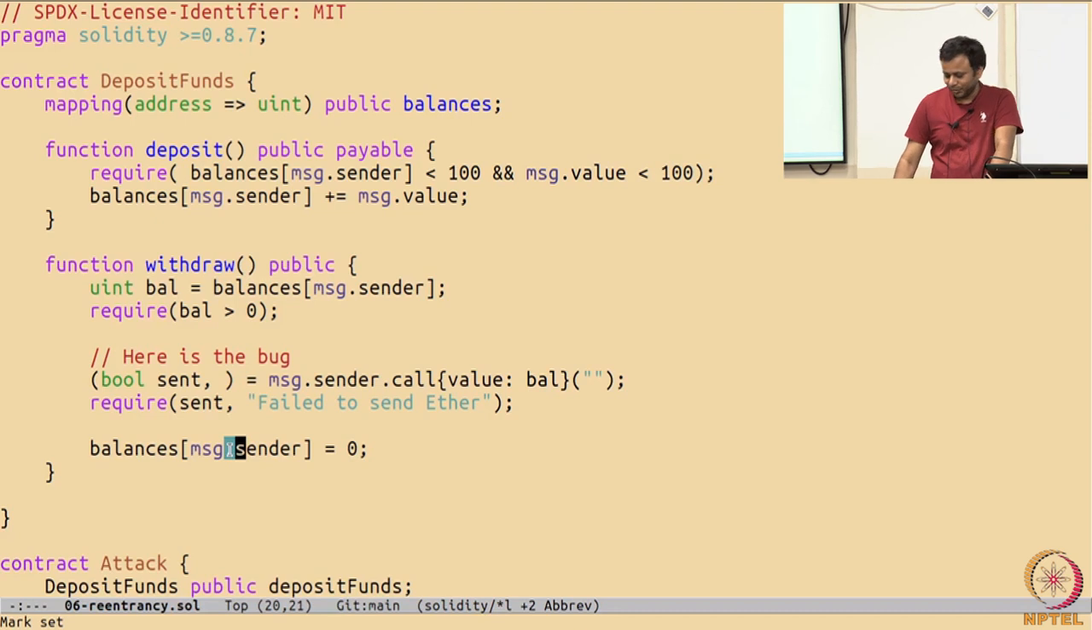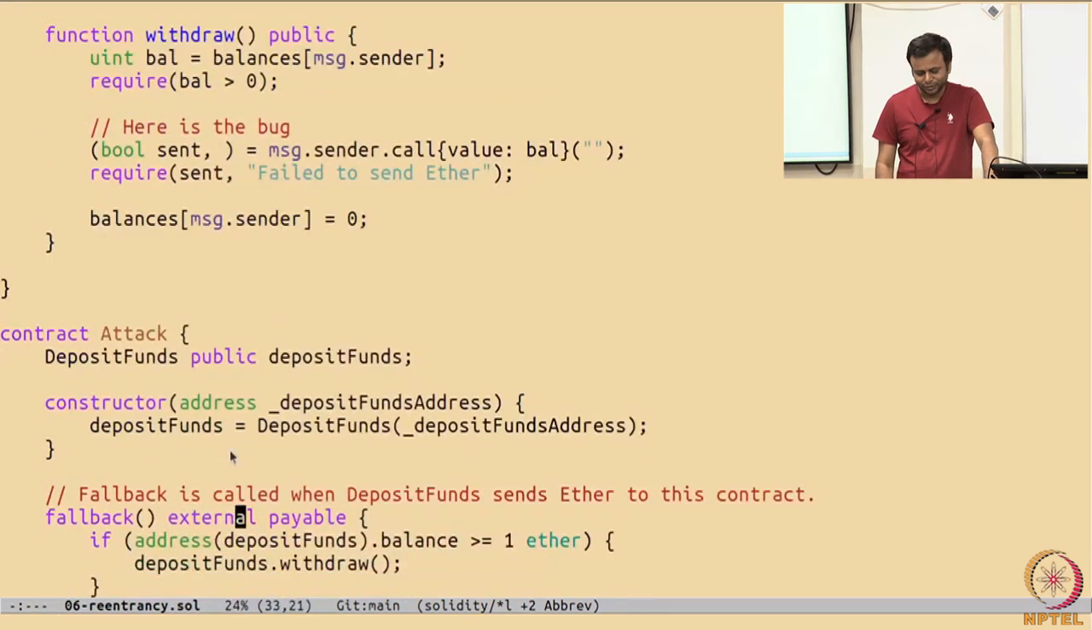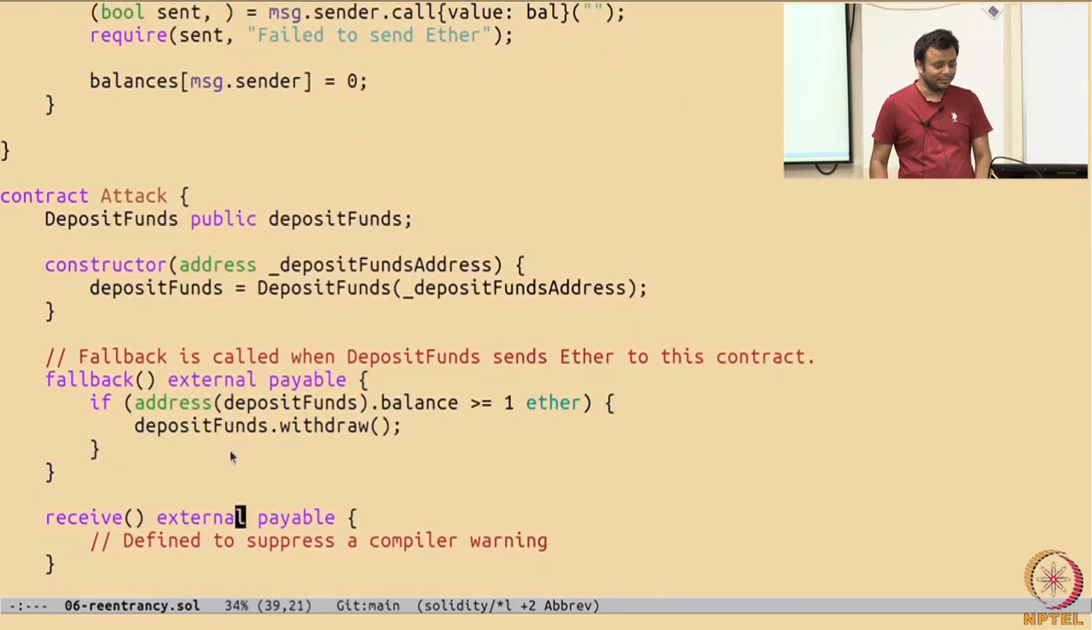Simple thing. This attacker contract comes along and reads the code, which is public. He says, this guy doesn't know what he's doing. So he writes this contract. He says, well, when I get allocated, I will pick up this deposit funds contract. And when I'm being created, I will basically put my address and put some money there.